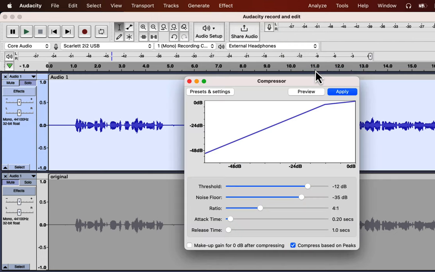I will go to compressor effects as I have all the required readings. I will choose minus 18 as the threshold value. Any recording under minus 18 will be increased in volume, and the gap with louder sound will be minimized. I kept the noise floor to minus 35, greater than the noise floor I measured. Minus 35 is also less than any spoken word volume, so it is a safe value.